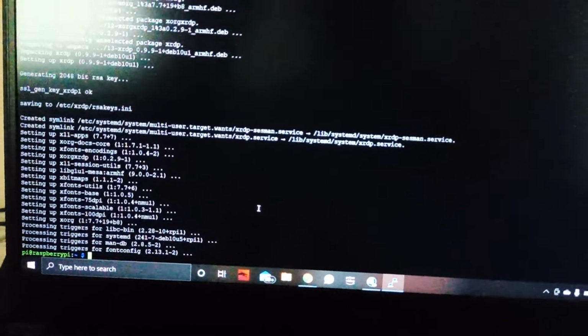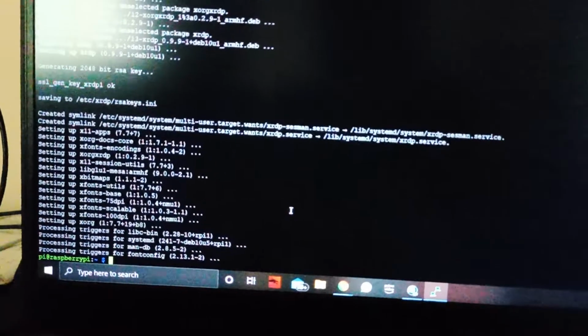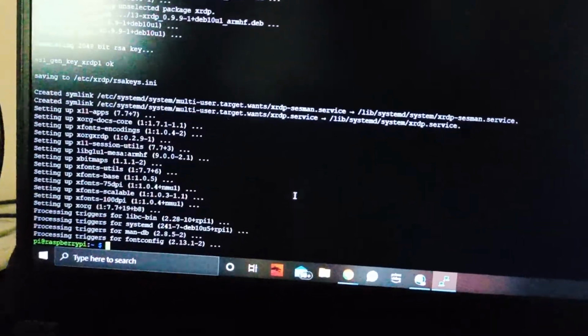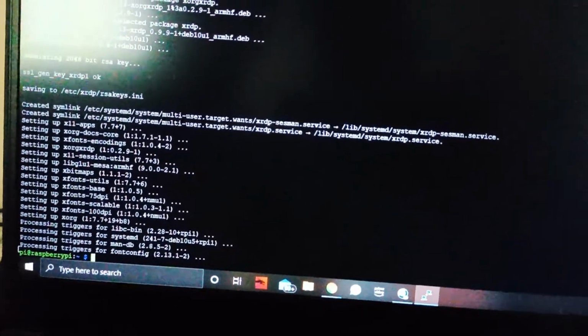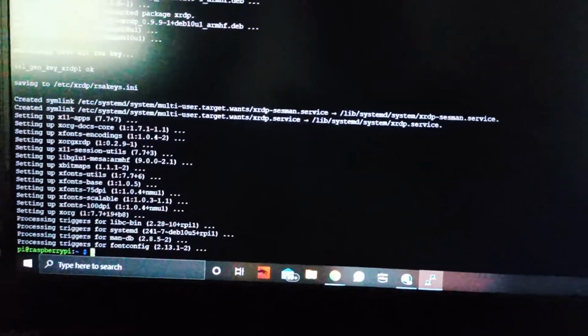And as you can see, after the successful installation of remote desktop on our machine, we can see the completion of it, and we can again see the field for providing commands for our next step.